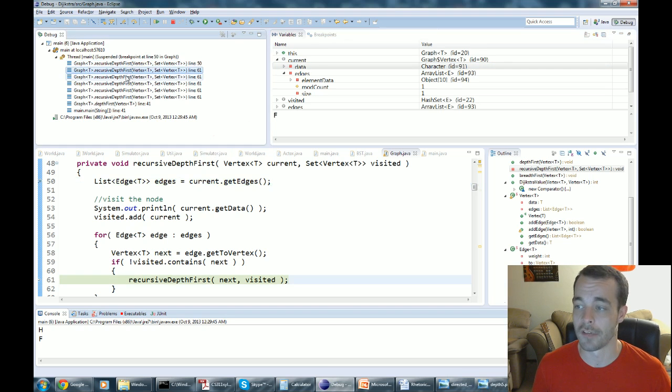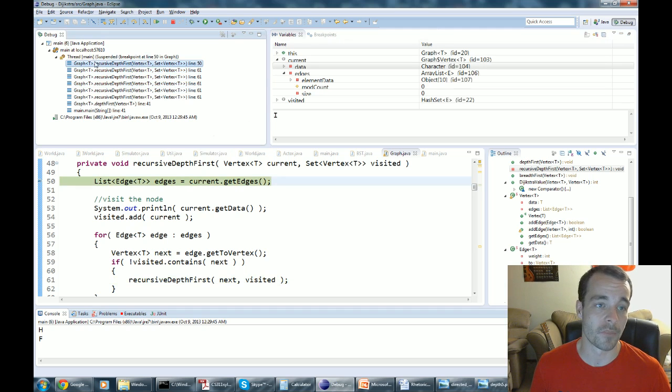So you'll notice here on the left, and I realize it's probably a bit small for the video, but you will notice that on the stack trace, I have a whole list of recursive calls to recursive depth first search. And you'll notice that everything below the current one is sitting at line 61.